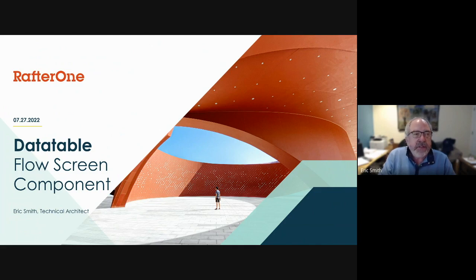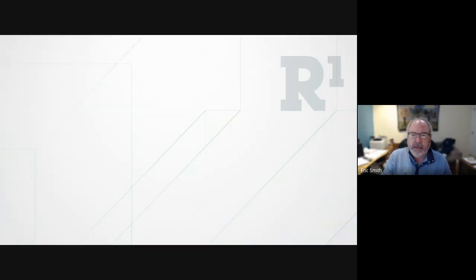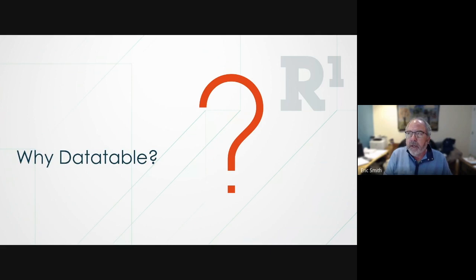So I think you still can see my screen. Yeah, let me go back into my PowerPoint window. So the data table flow screen component is something that I created probably 5 years, 6 years now. I mentioned earlier that originally I created this as an Aura component, then converted it to a Lightning Web component, and then added a custom property editor, and have been enhancing it ever since.